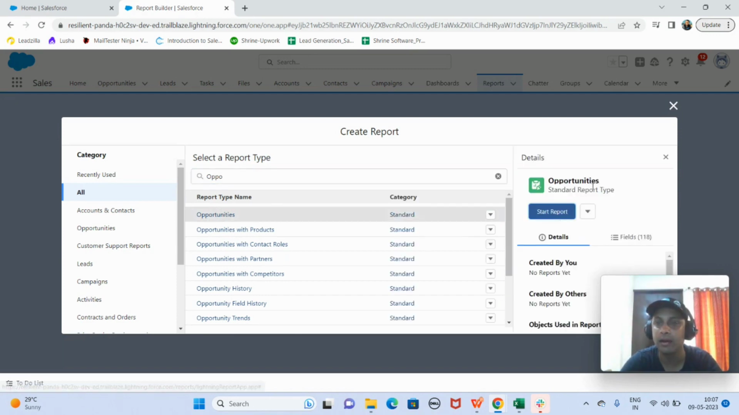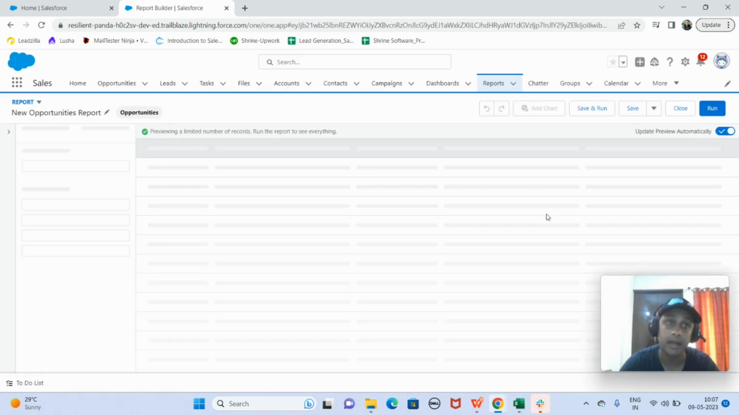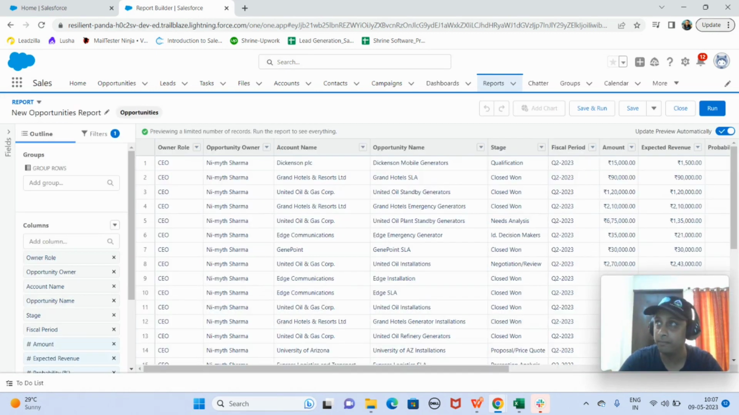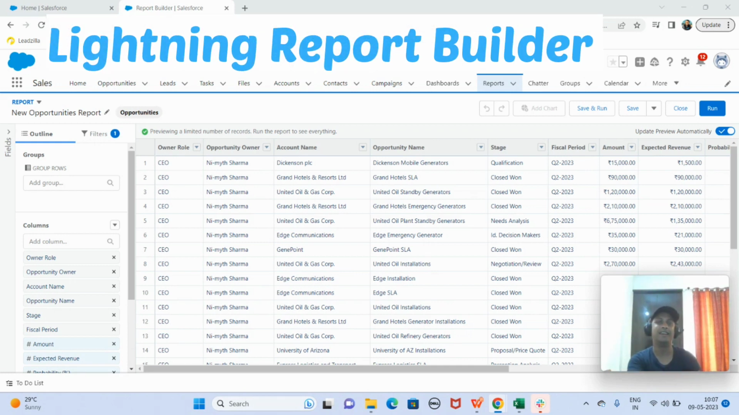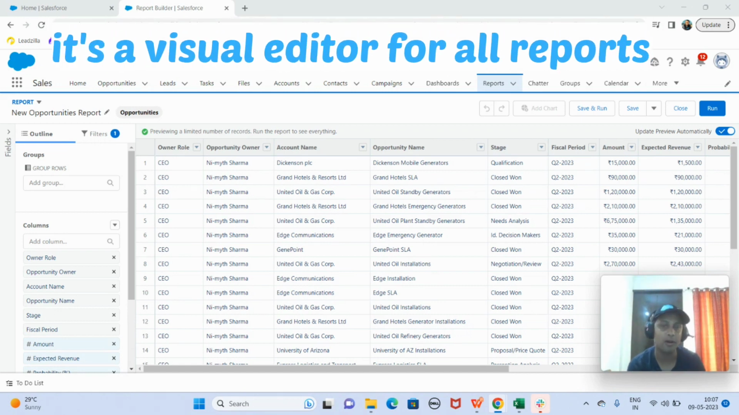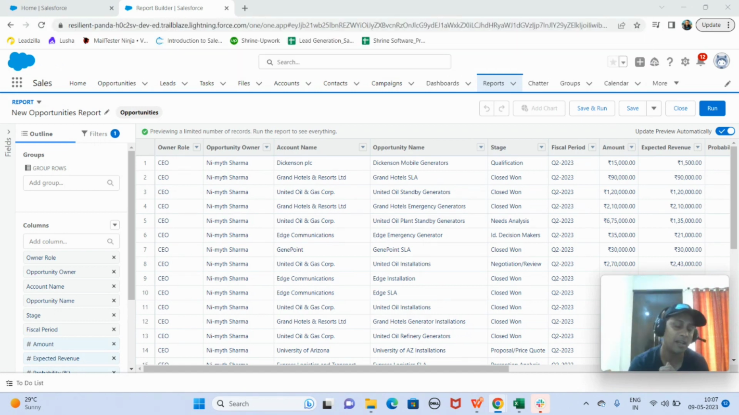So once I click on here, on the right hand side, the detail section says opportunity, standard report type. I got a message. Okay. So over here, you can click start report. I'll click on start report, see where it takes me, right? Okay. So now you have many particular lists over here, right? So this is the Lightning Report Builder. It's a visual editor for all reports, right? It's called Lightning Report Builder.